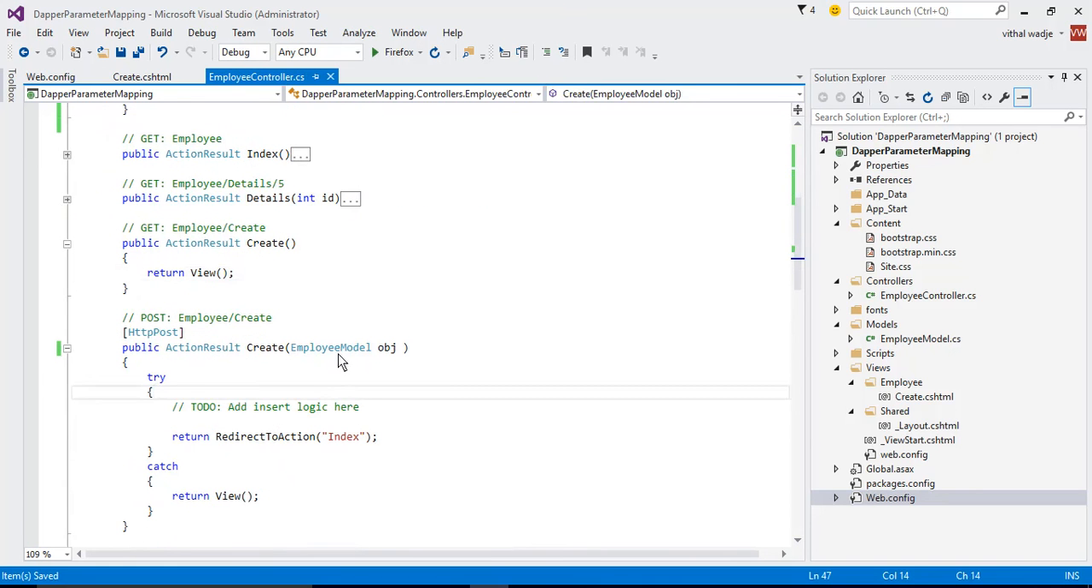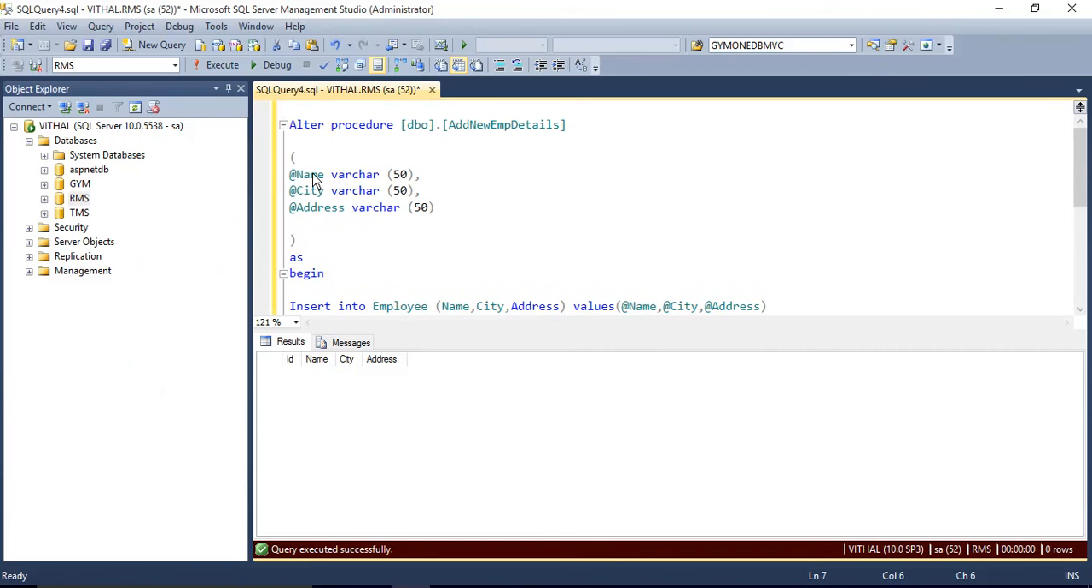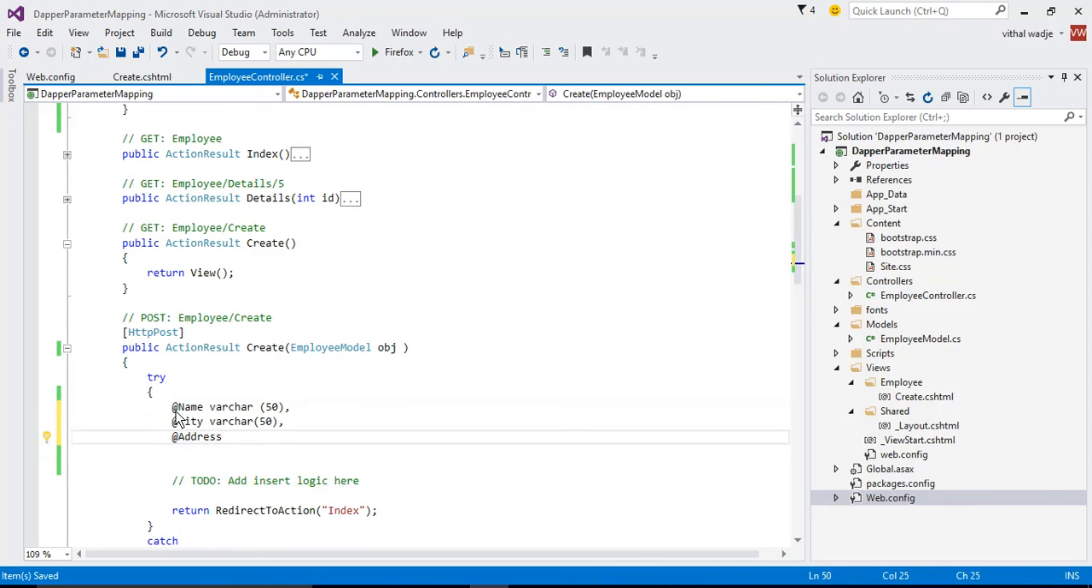Now the next step is, this is the employee model. Now we are going to map the stored procedure parameters with Dapper. So let us see what parameters we have. We have the parameters name, city, and address. Let us copy them here instead of going again and again. So let us consider these are the three parameters we need to map with Dapper.